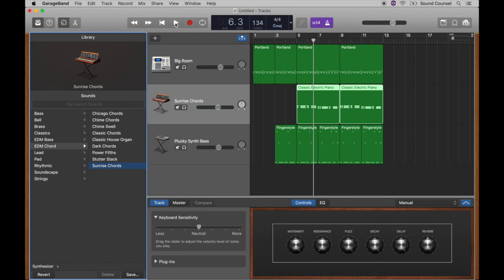Okay, so the possibilities are basically down to your imagination and what sounds you've got, and the sounds you get out of the box with GarageBand are quite stunning, so I would always recommend that you have a good experiment with that. We'll look at some editing techniques next.